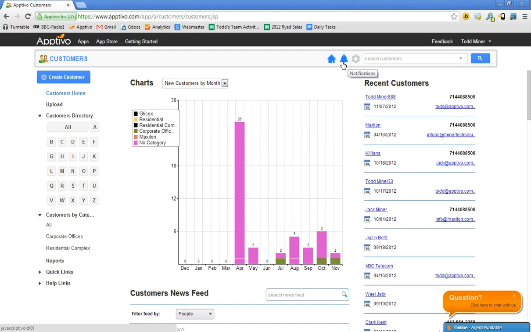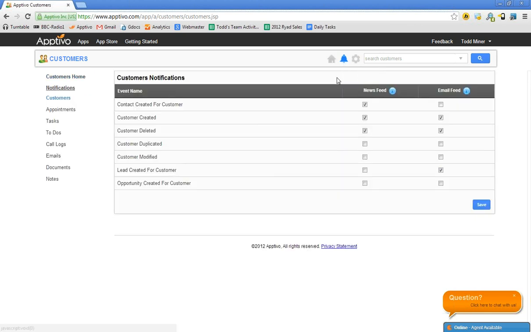So we have our notifications area, which is how you receive email notifications, and also how you can control that news feed. So you can see here's all those events that pop up in the news feed, and if I wanted to get an email for it, I would just check the box and hit save, and then anytime a contact gets created for a customer, Apptivo sends me an email and tells me about it.